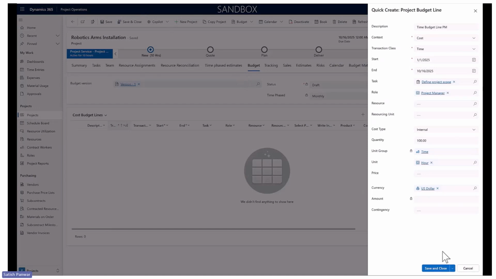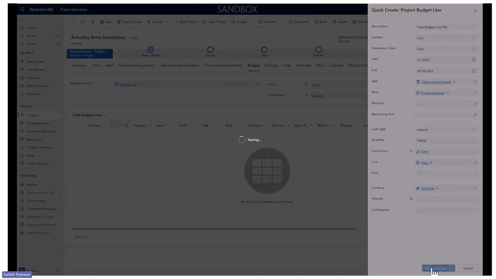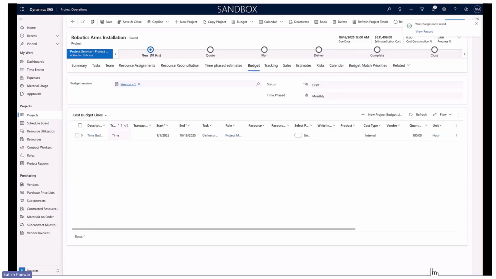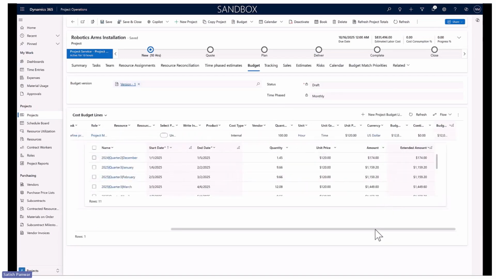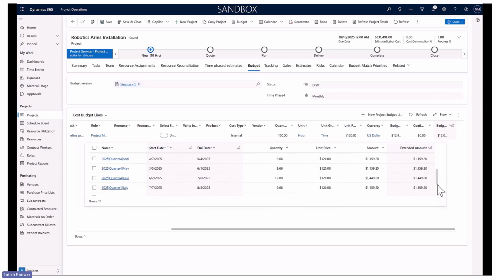I filled in a few details like this, where I want to track a time budget line for a project manager against the defined project scope. There were 100 hours, and I just want to track it. I can create a budget line like this, which will create a budget line and also time phase it based on the time phasing approach which you have chosen. In this case, it is monthly, and it time phases the entire budget line which has been created against the PM over a period of 11 months in this case.